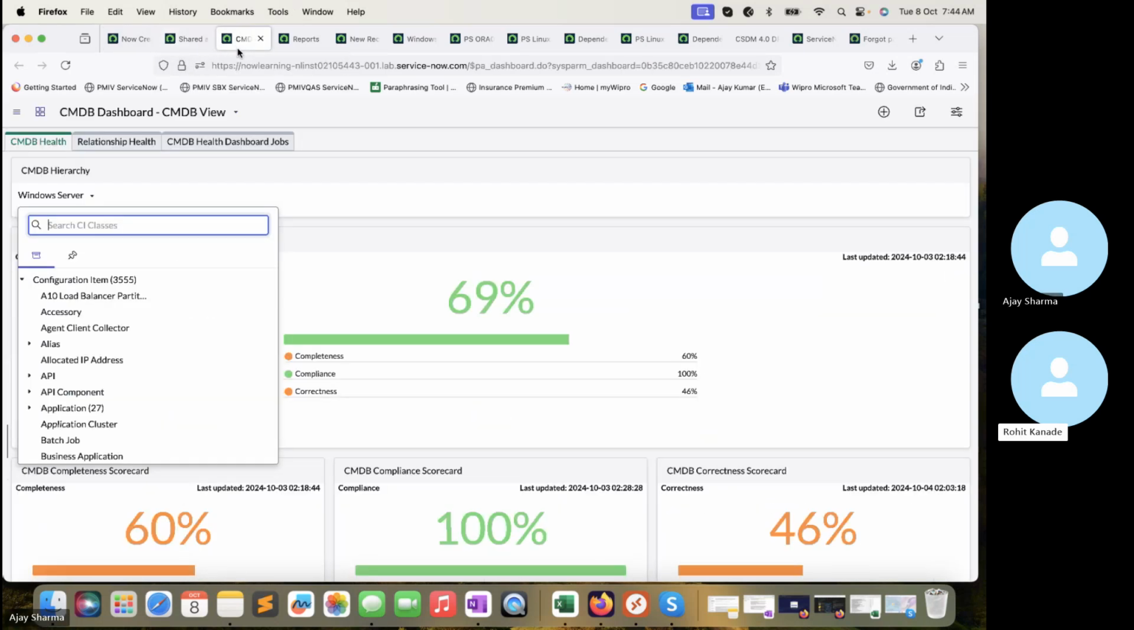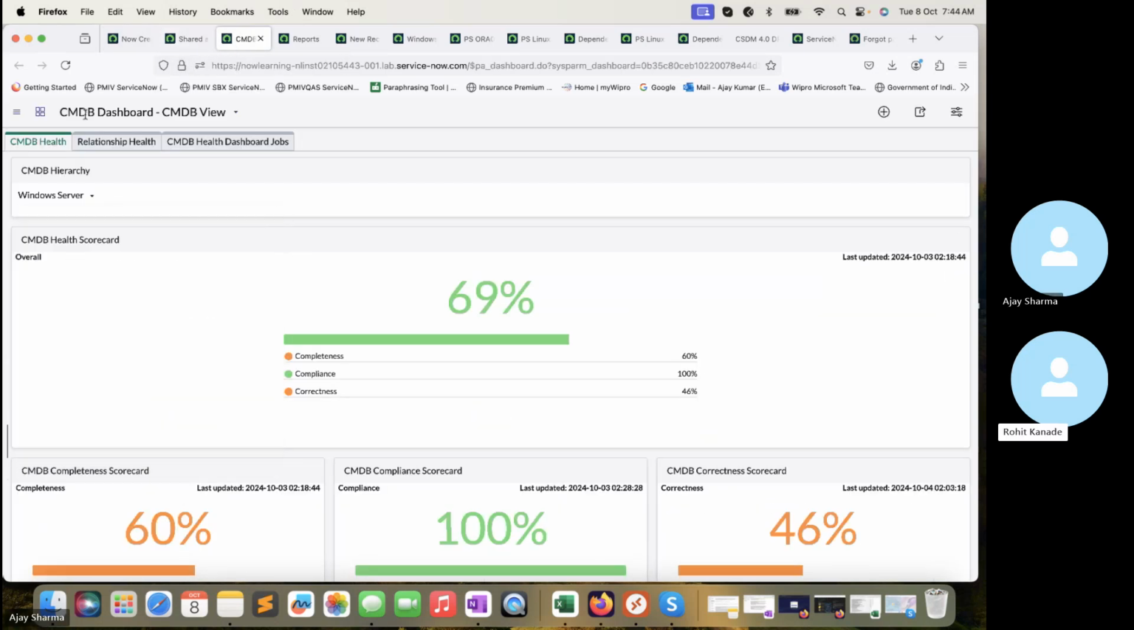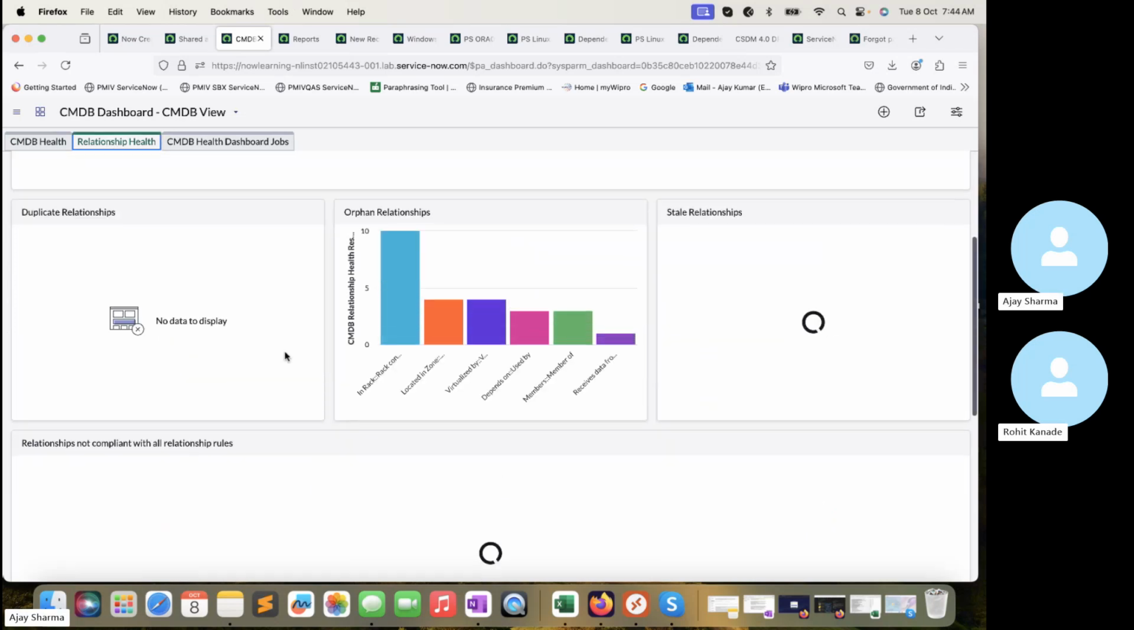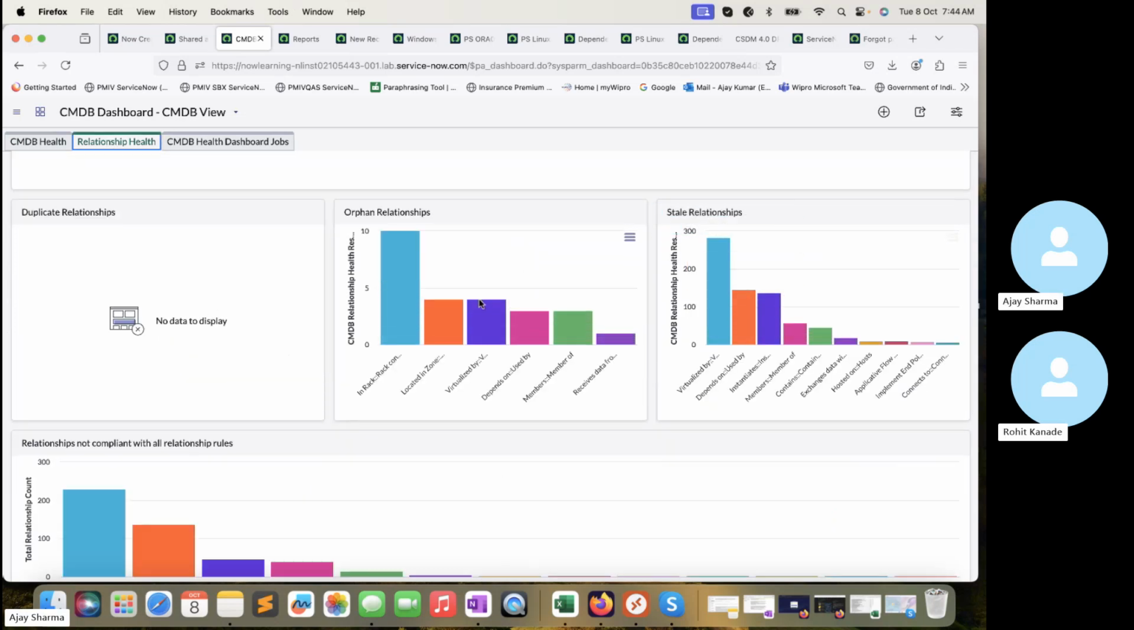So one more thing. What is that tab for, relationship health? Okay, this is relationships. Got it.